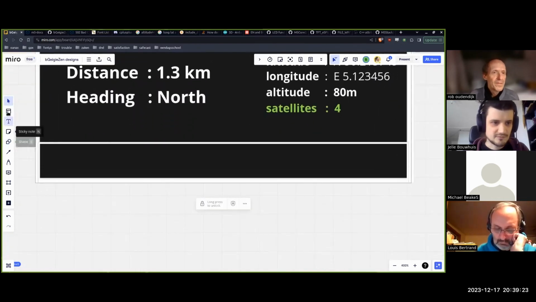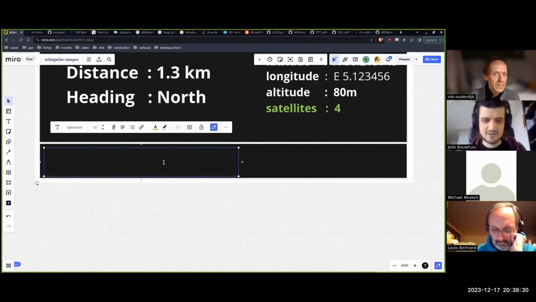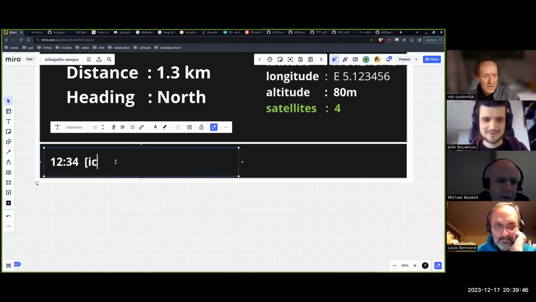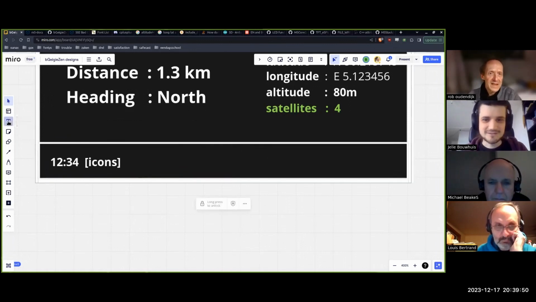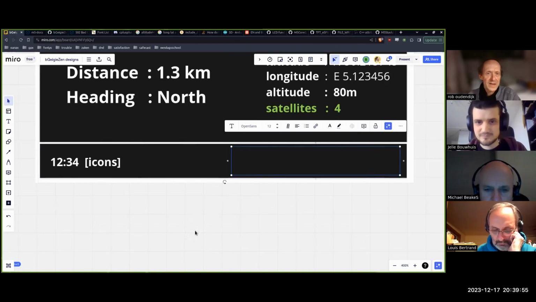Right, let us build the bottom. Currently we have the time, and then we have some status icons. I think we have 5 icons: GPS satellite status, Wi-Fi status, SD card, and tube status.